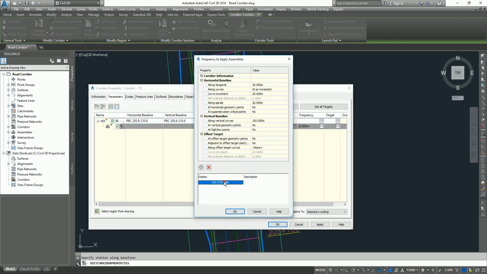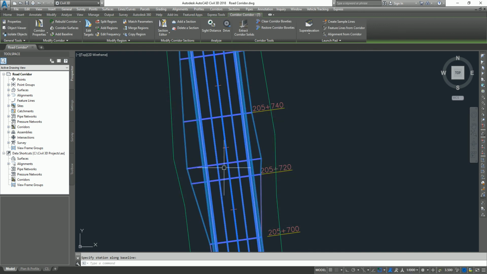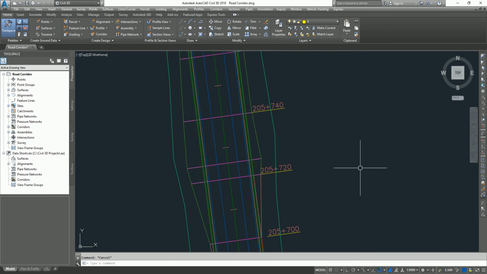Then it will add automatic frequency line at that station. Click OK and finally click OK to rebuild the corridor. You will see a custom frequency line appears at that location. This is the way to add custom frequency lines to your corridor to make your corridor more accurate.